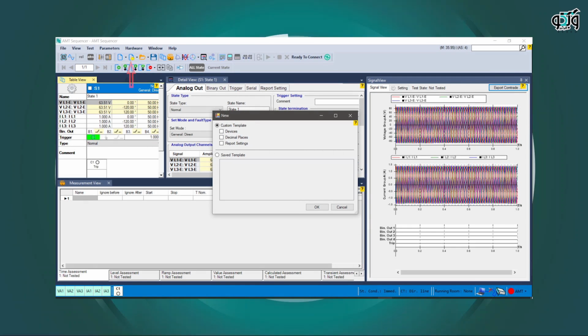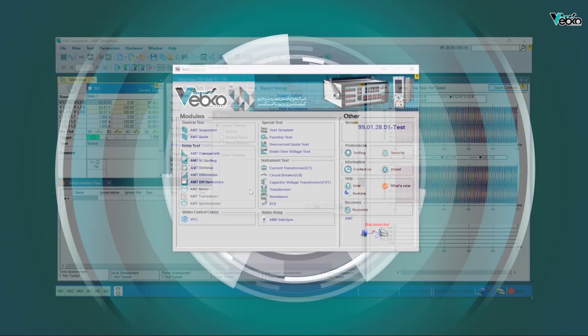New based on custom template option. In addition to the new option, this option is designed to ease the test and save time. It is possible for you to create a default template in accordance with your needs, and when necessary, by loading this template, apply the saved changes.